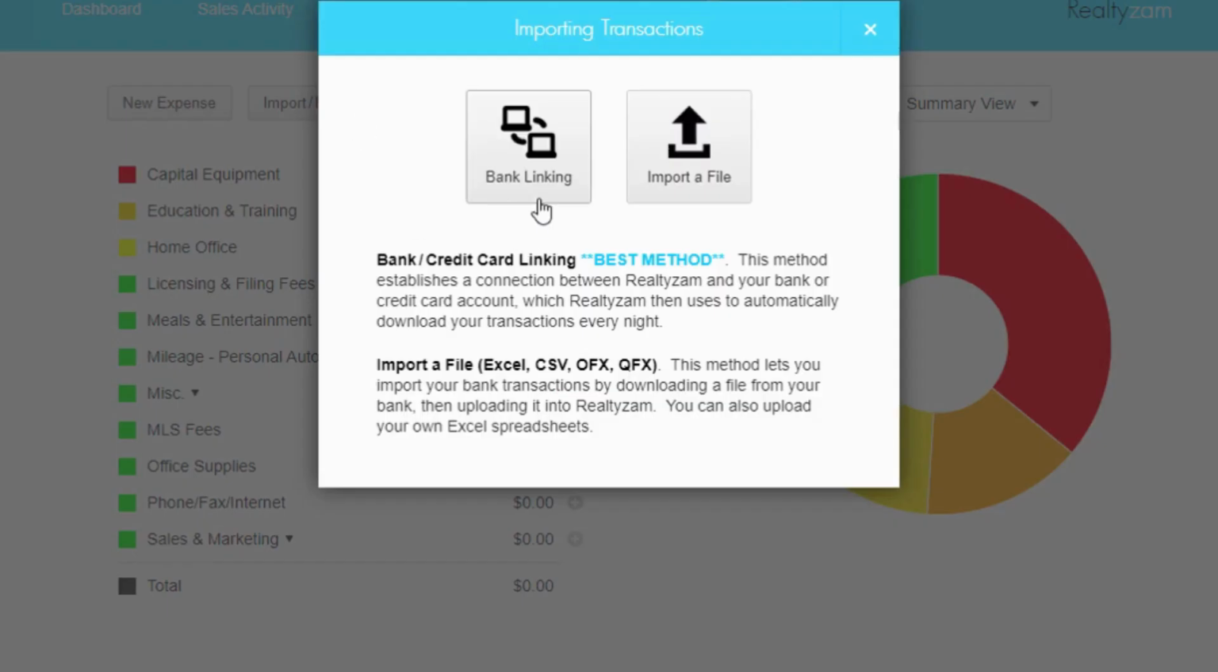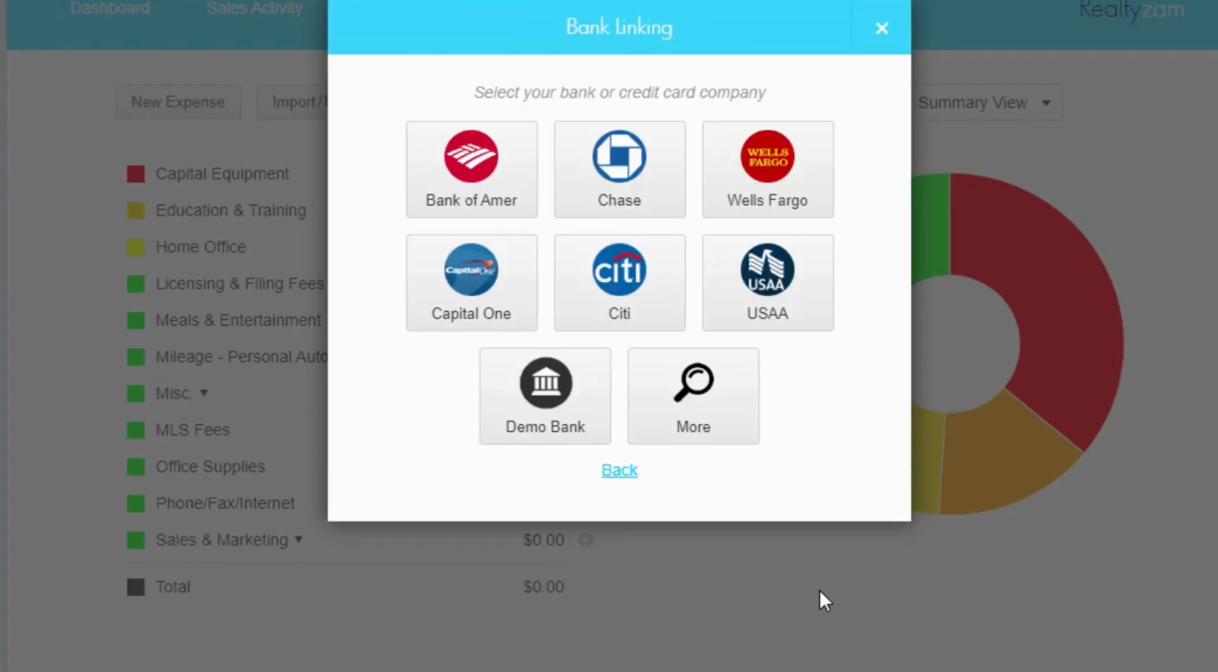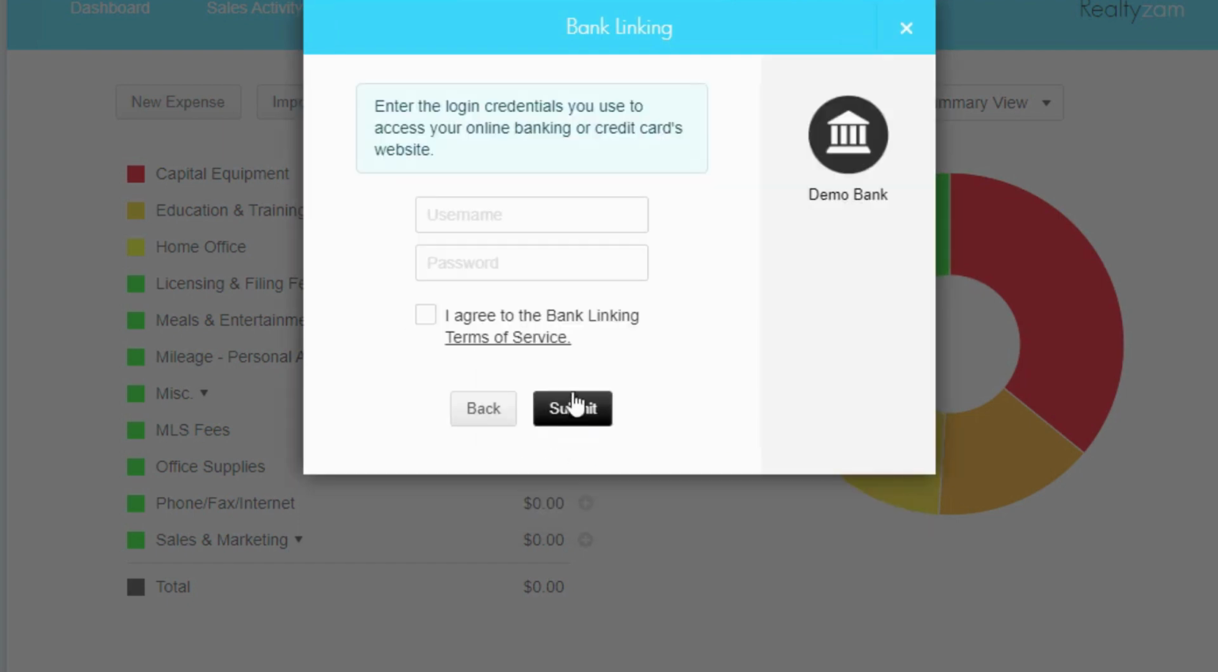Then we're going to select Bank Linking. Now here you're going to select your bank or credit card. We support over 15,000 different banks and credit cards. If you don't see yours listed here in the top 5 or 6, then just click the More button and you can search from our database. For this example, I'm just going to use our demo bank.